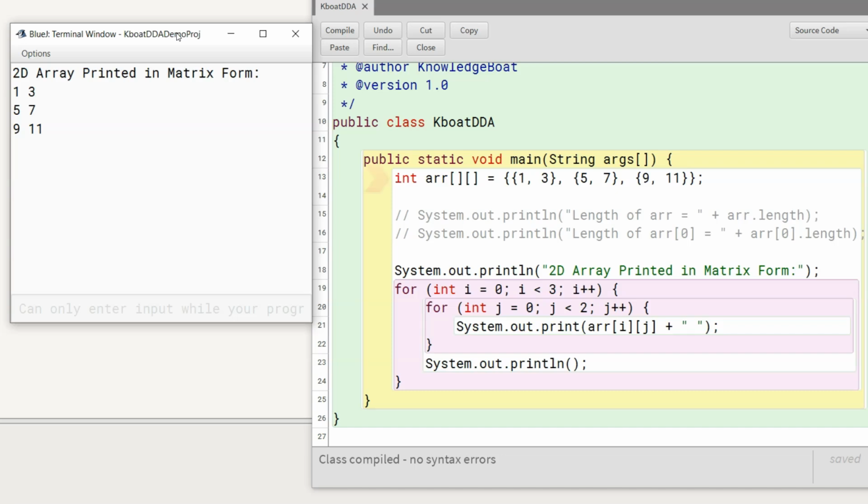As we have already seen, this statement initializes ARR as a 2D array with dimensions as 3 by 2, that is 3 rows and 2 columns. This next statement prints the 2D array in matrix form to the console. After this, the outer for loop starts and initializes i to 0. As the condition of the outer loop is true, program control enters it and comes here. The inner for loop starts and j is initialized to 0. The condition of the inner loop is true, so program control enters inside it.